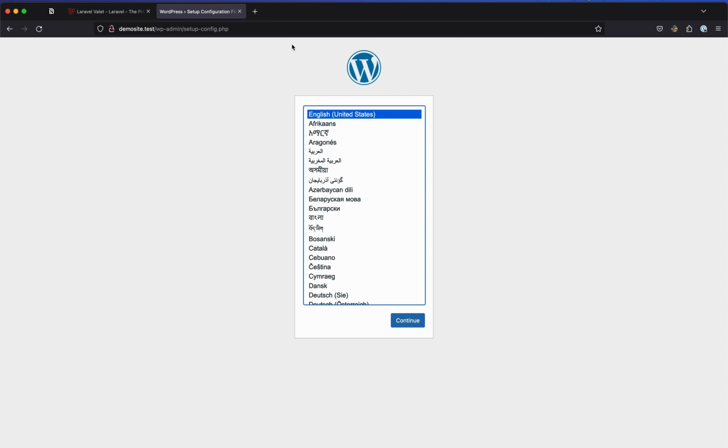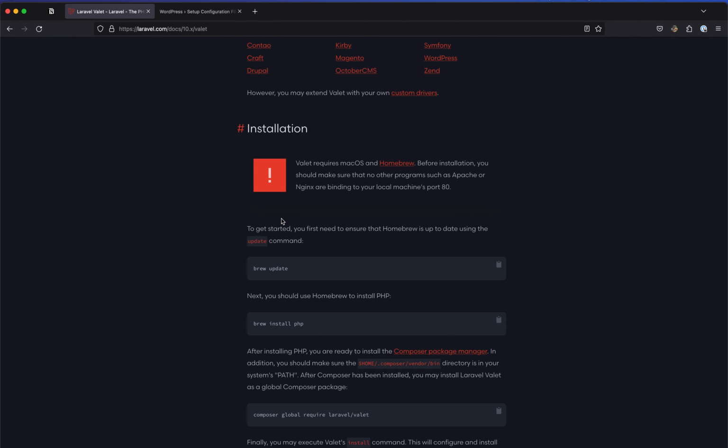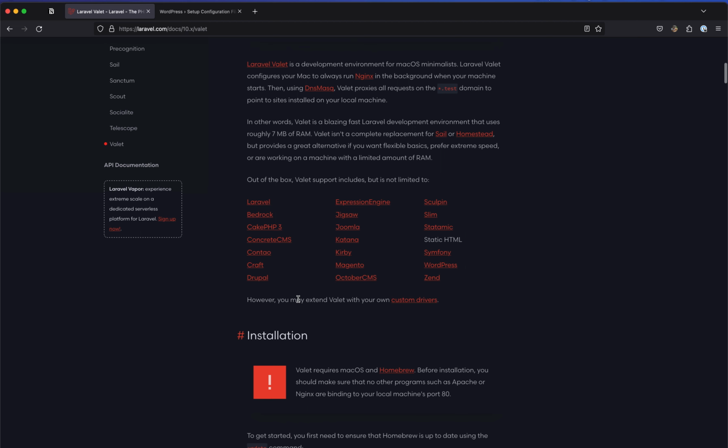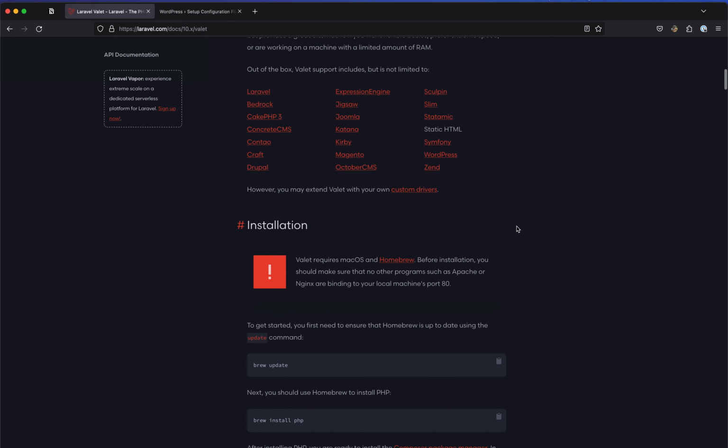So it's as easy as that, and you only need to follow these instructions and you will get set up with everything. This does not only work with WordPress, it works for many PHP frameworks out there. You can see here, out of the box, Valet support includes, but is not limited to, Laravel. And you can see WordPress, CakePHP, you can imagine most things on a server. And you can also extend Valet with custom drivers if you think you have a PHP CMS and you don't think it's available in this. So there's that.